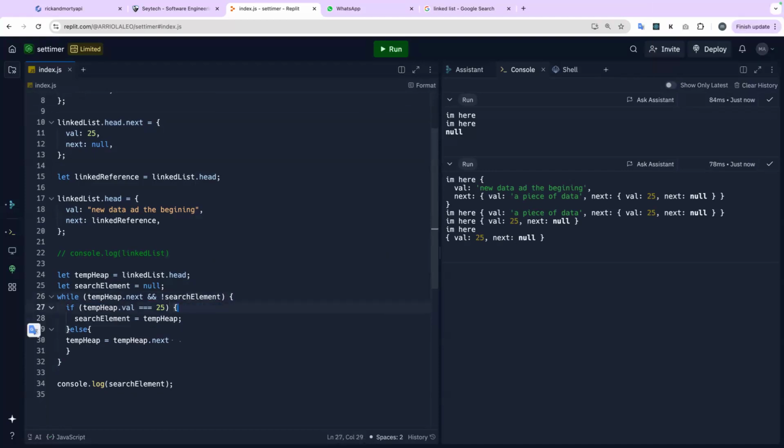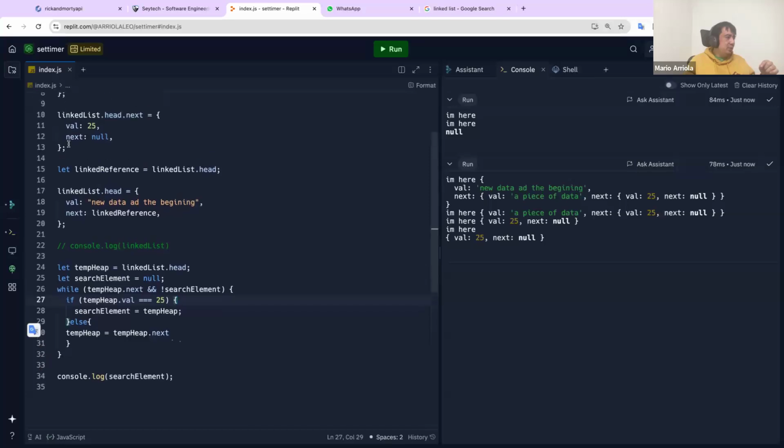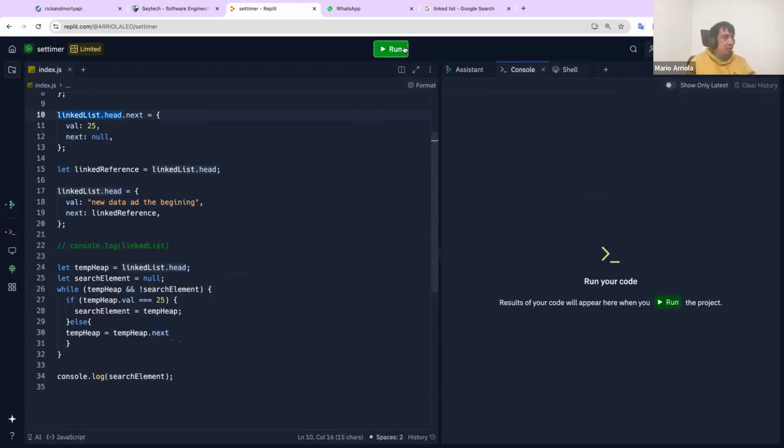So it was going to the next one. It was not checking the last one because it was saying temp head next. It was null. That was this one. And I said, oh, temp head is null. Then it was never checking the last one. And if I say if temp head exists, that is this case, then just check if the element is here. And then it's just giving me the last element that I wanted.